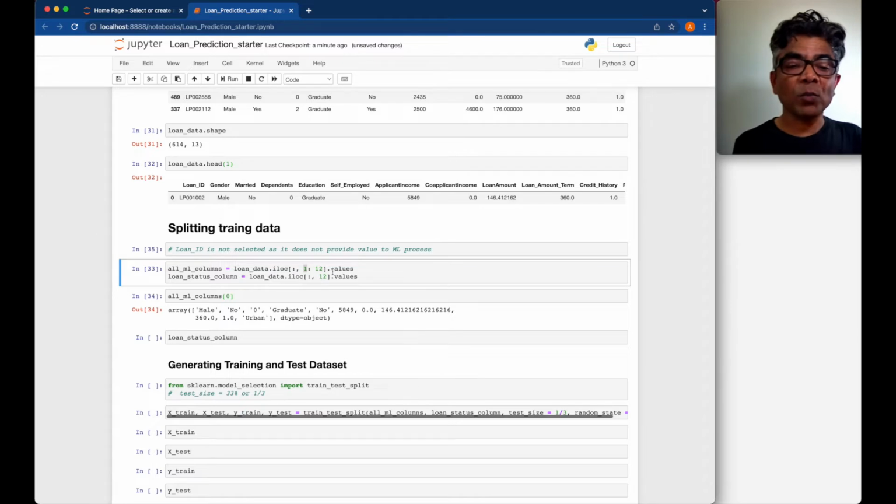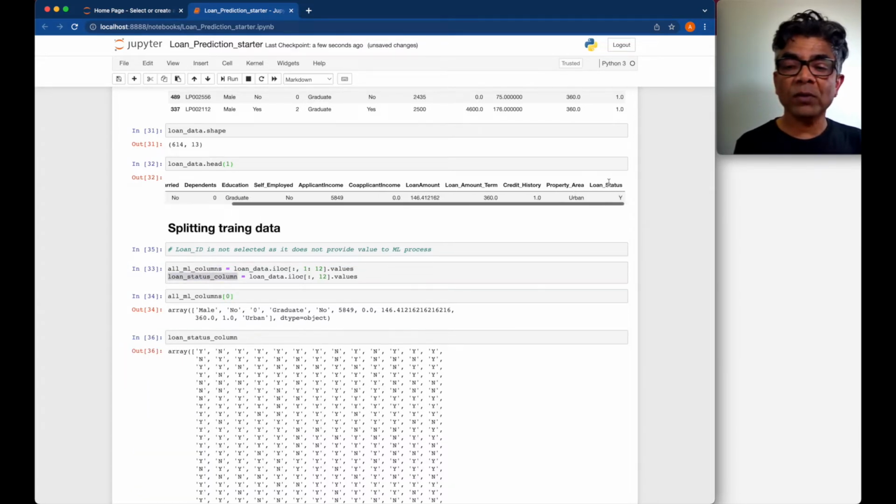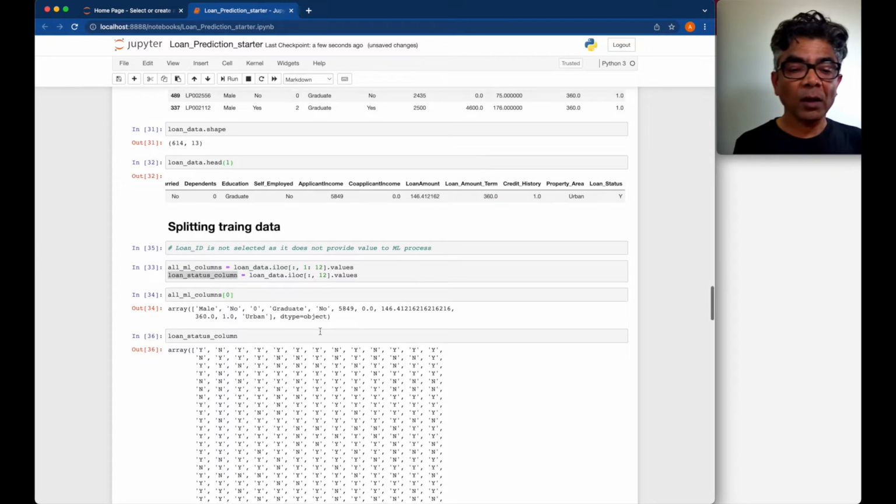And it does not provide any value to the ML process because every loan ID is unique here. So in that scenario, it does not really have any contribution to the machine learning process. So we have already removed it here. From column 1 to column 12, they all became part of this object, and the status column, if you see here, all the values which we saw in the status column are stored here.